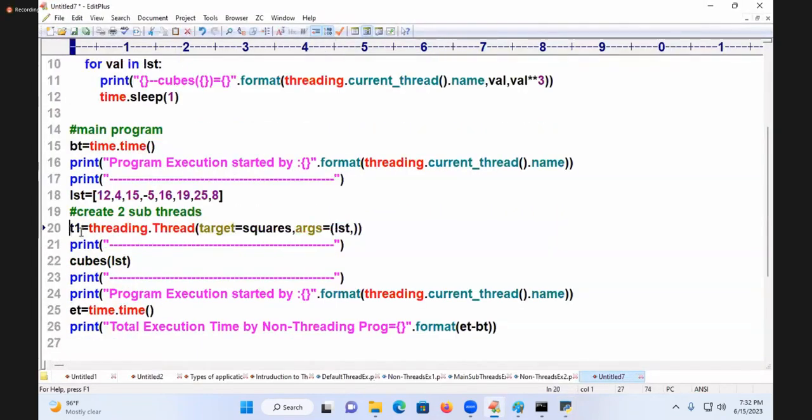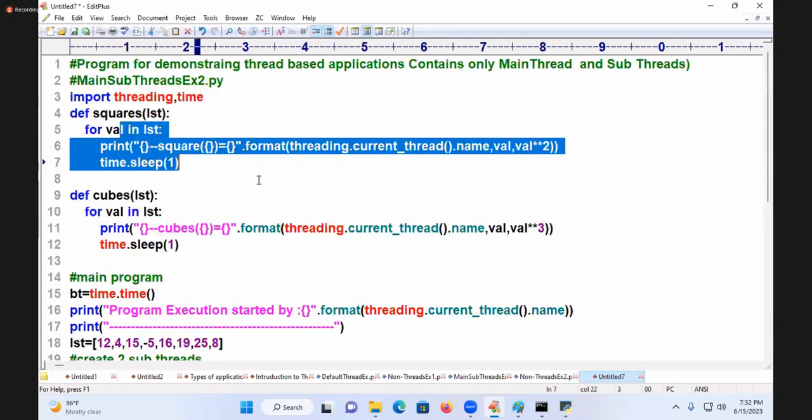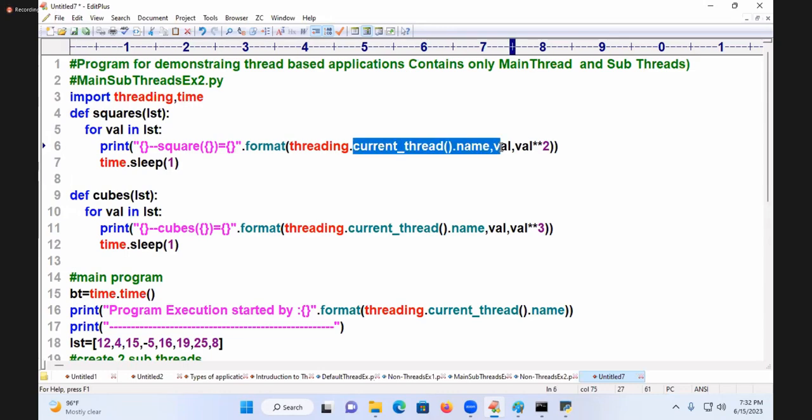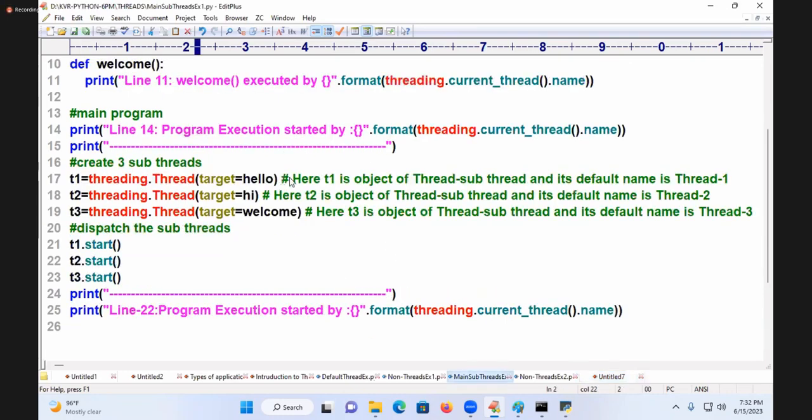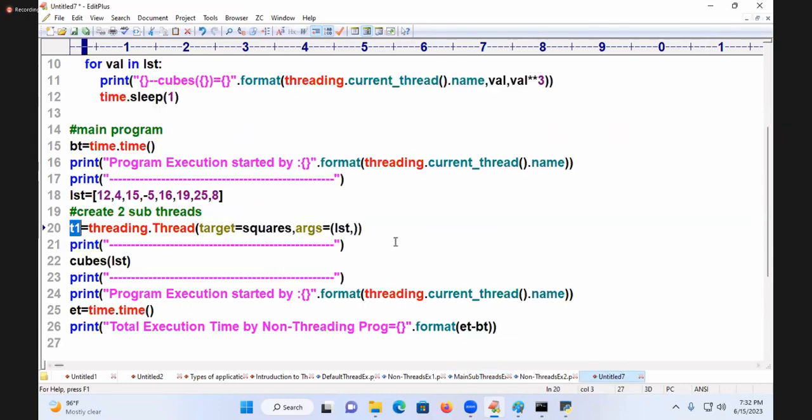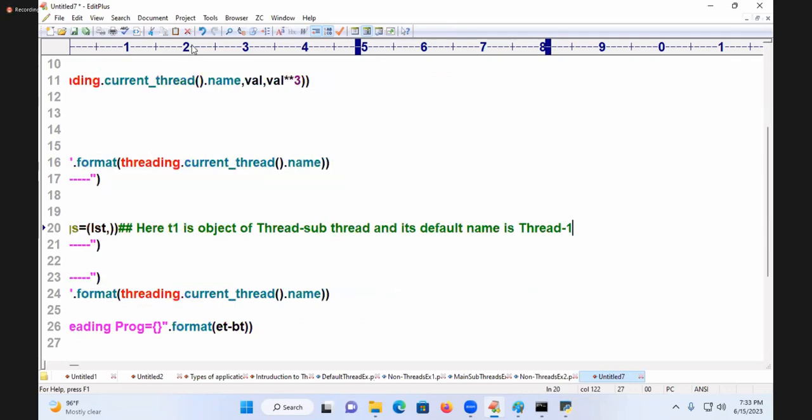That means T1 is going to squares, carrying the LST values, and it is executed. Who will execute? Thread 1. What is this T1 called? An object, the thread object is created. What is the name? Thread 1, as already said in the previous program. I hope you are following.